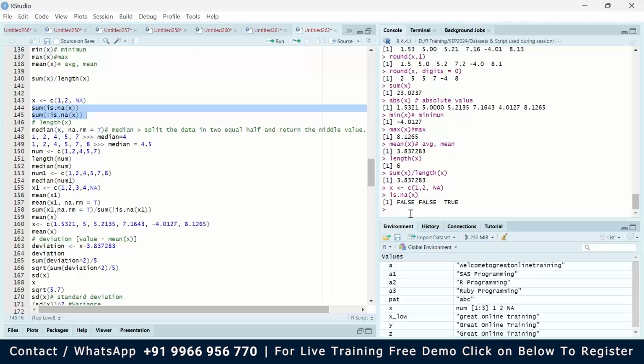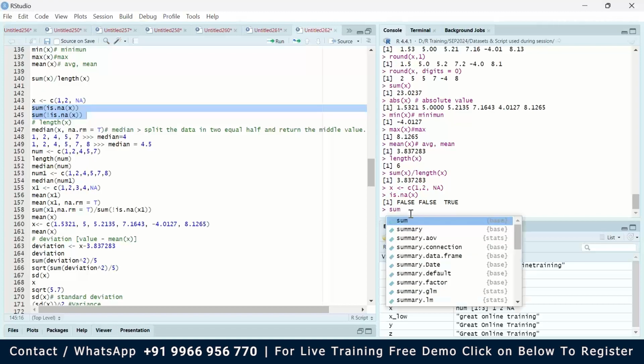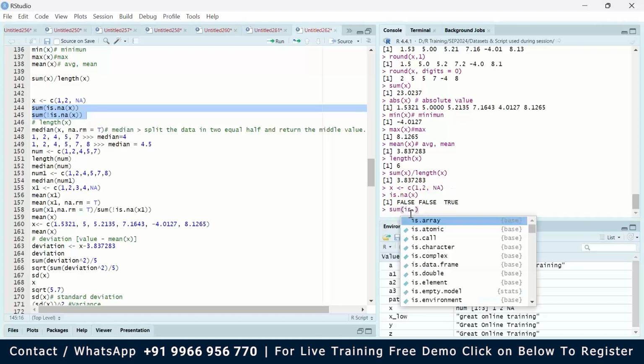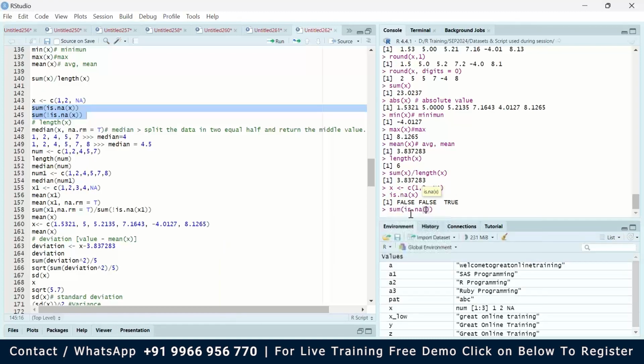Okay, then what I can do is run a sum on top of this is.na. Any small question here? Yeah, please. Whenever is.na comes, it will reveal the actual result, whether it is true or false, right? Correct. So you are asking the question whether a particular thing is NA, right? So it will provide the result in terms of a logical data type, true or false. Okay. Got it.